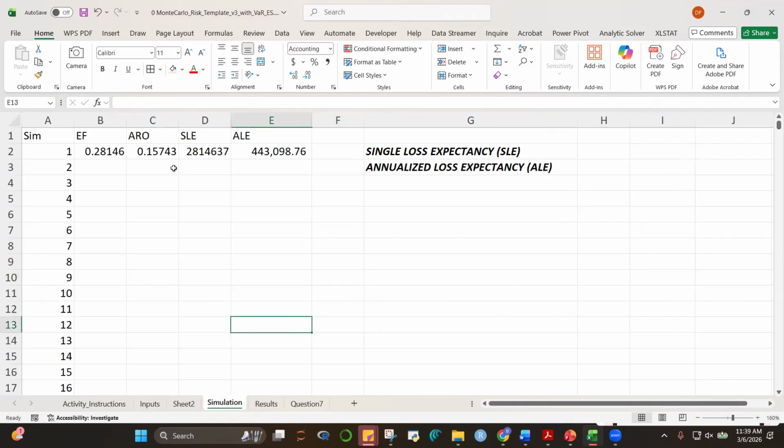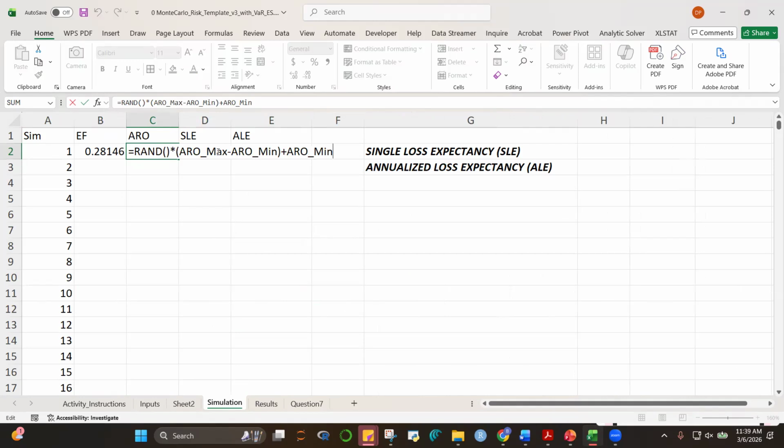All right. So how do we now compute for this? Same thing. No? Take a look at this. And ganun din. No? You get the difference between the annualized rate of occurrence maximum minus ARO minimum plus the minimum. Yung difference na to, multiply it by the rand function. Okay? And the rand function, as you know, is between 0 and 1. Okay? So in this distribution, you will never have a value that's more than the ARO max, lower than the ARO min. It will be always between those two values.